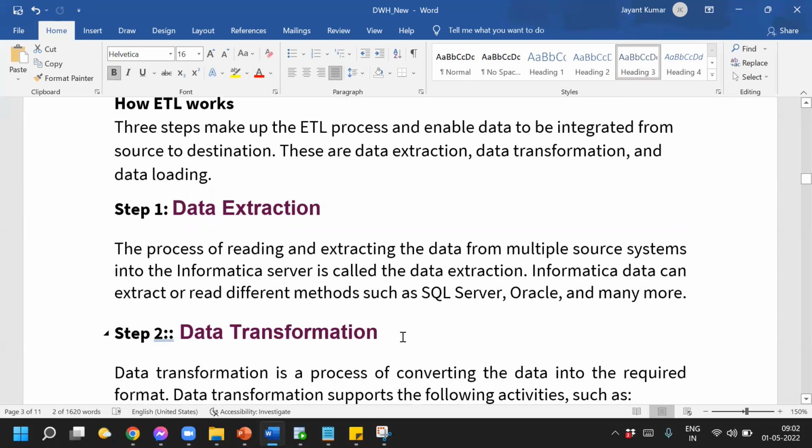Data extraction is the process of reading and extracting data from multiple source systems, meaning your transactional database or your normal database, into the Informatica server. This is called data extract.